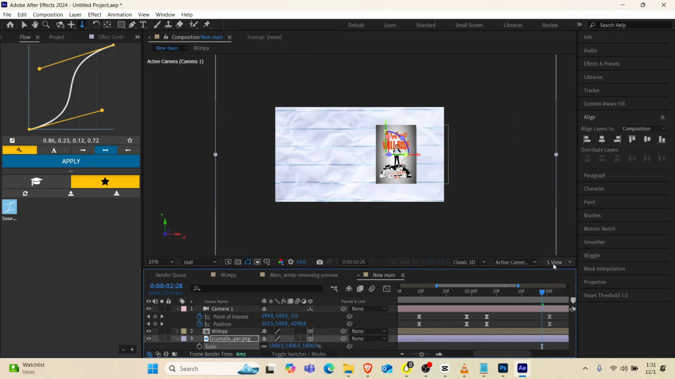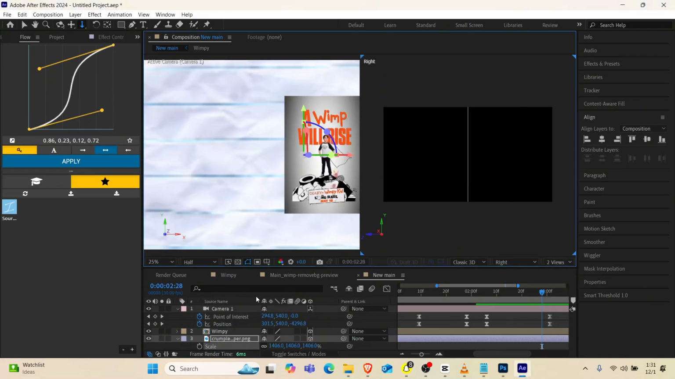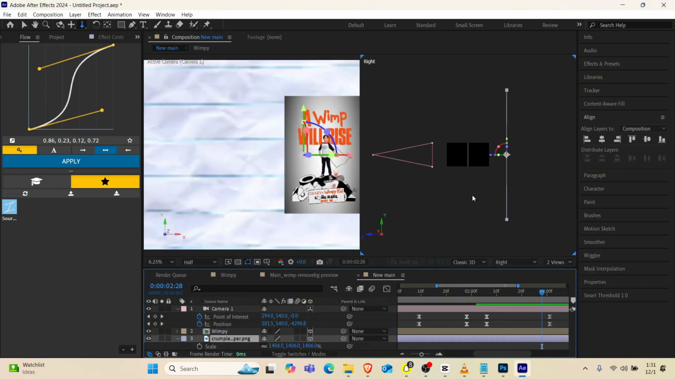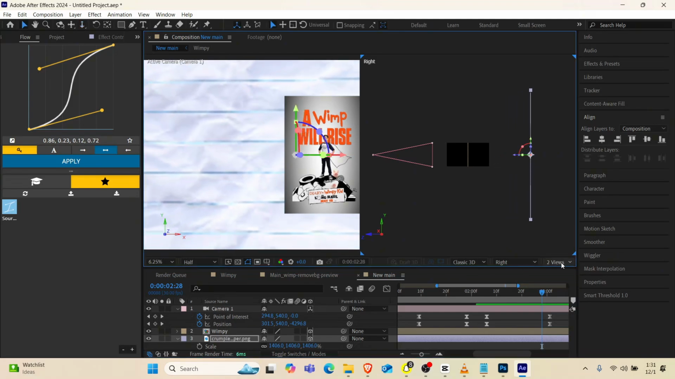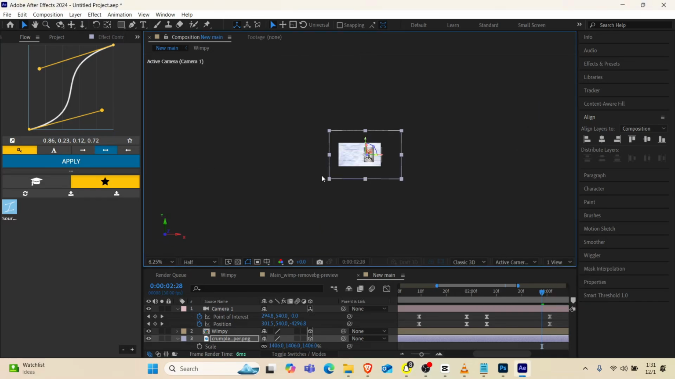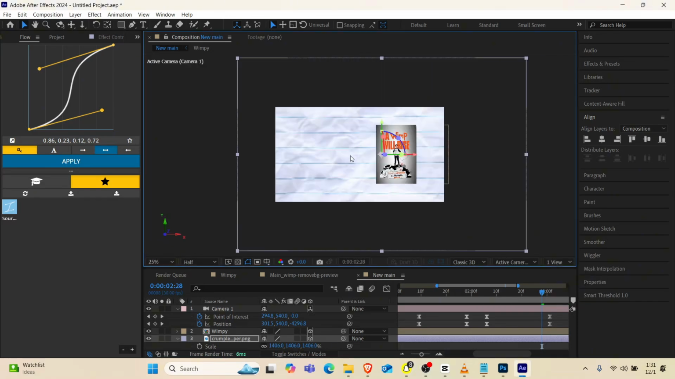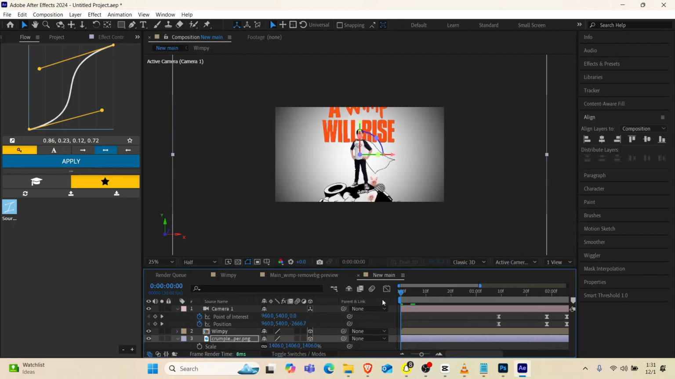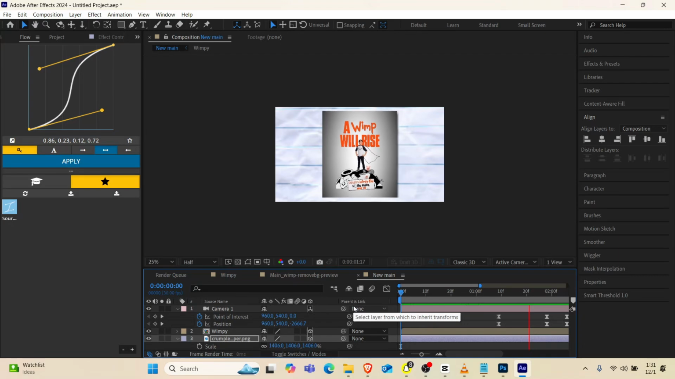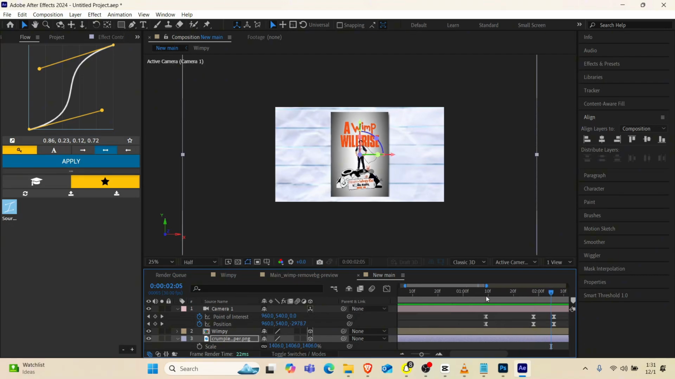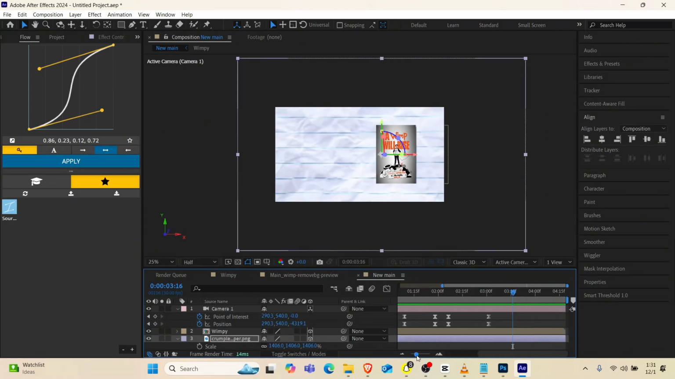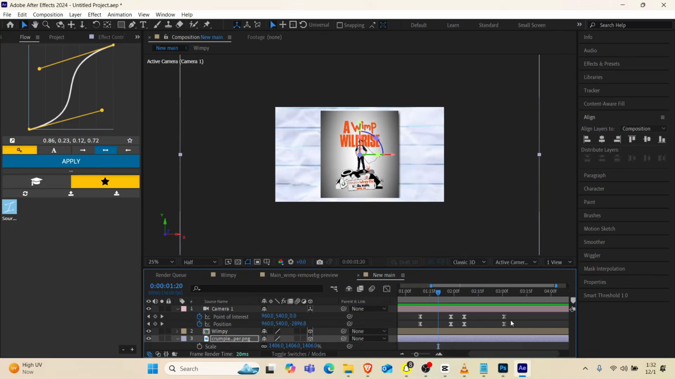the composition. So I'll just scale it and go to view, and I can choose to zoom out, then shift the paper to the right. Right, then go back to one view. Now all we have to do is to make this smooth, so I just have to do a little adjustment to the keyframes so that it might be smooth.